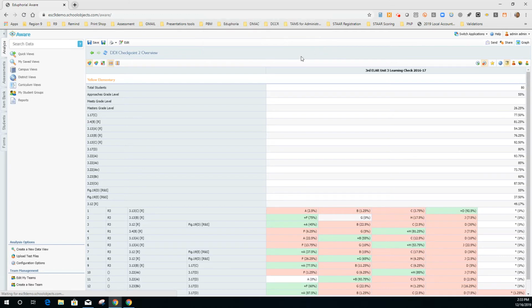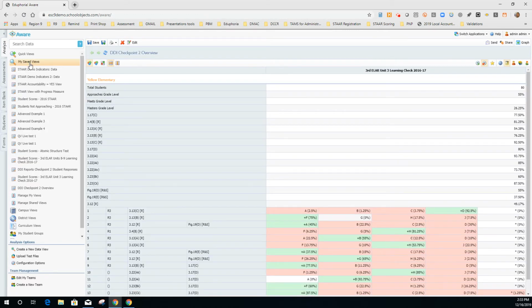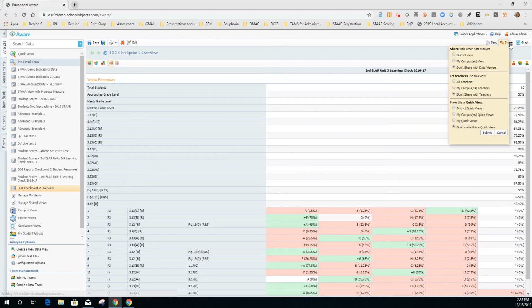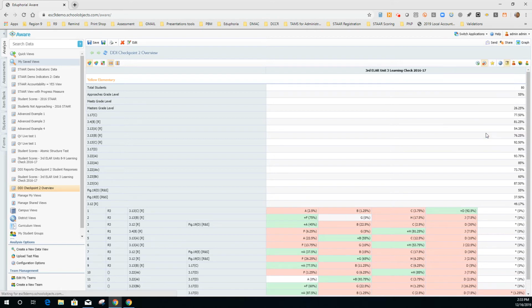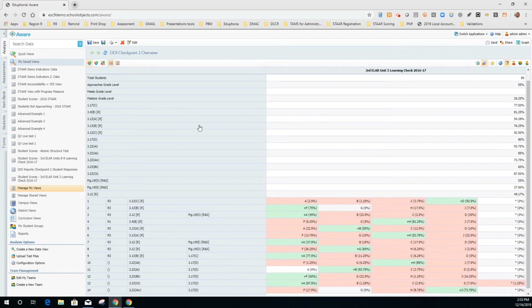So now when I come over here to my saved views, I see DDI reports, checkpoint 2, overview. This is the one I want, DDI checkpoint 2, overview. Now I can come over here and click share, and I can share that with all my teachers and hit submit. That way, when my teachers go to their quick views, they will also see it. So we just need somebody in your district that has this role of making quick views and sharing them out to go build this for us.